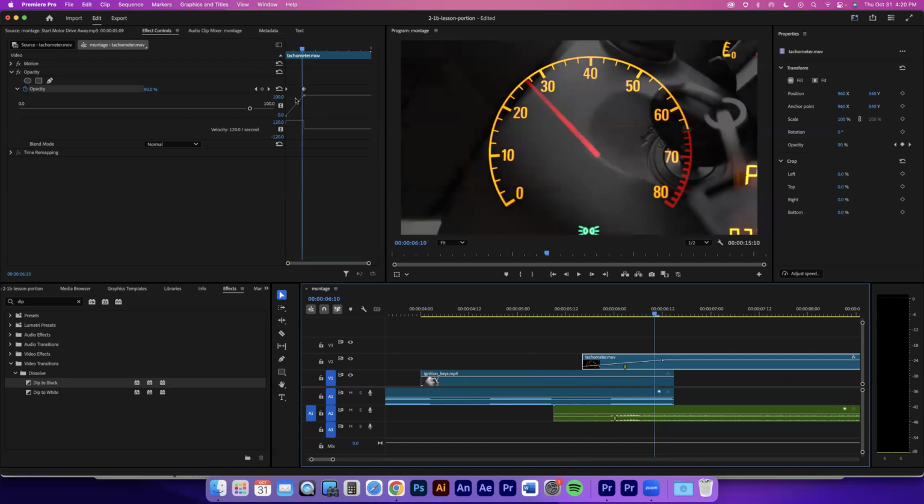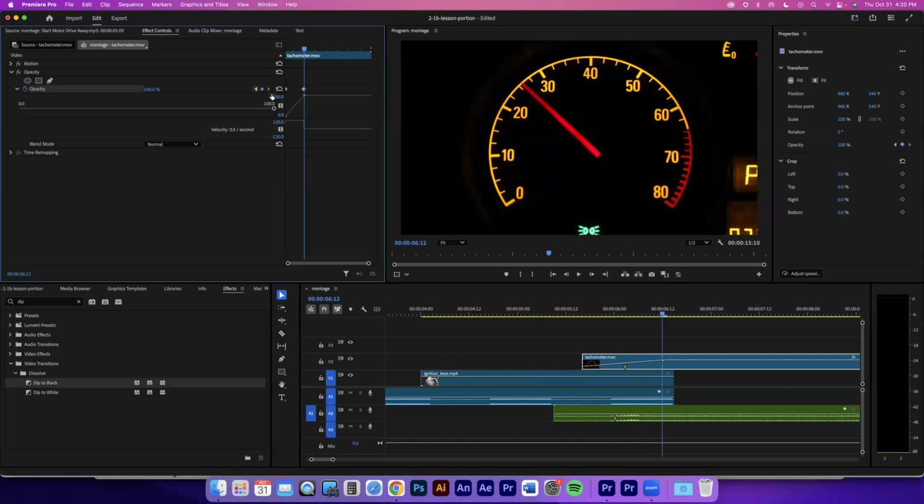If I wanted to, I can go to this time keyframe here and get rid of it. Go to this one and click on the blue thing, and it gets rid of these. So by clicking on this, it adds or removes a keyframe. You just have to be at that point.